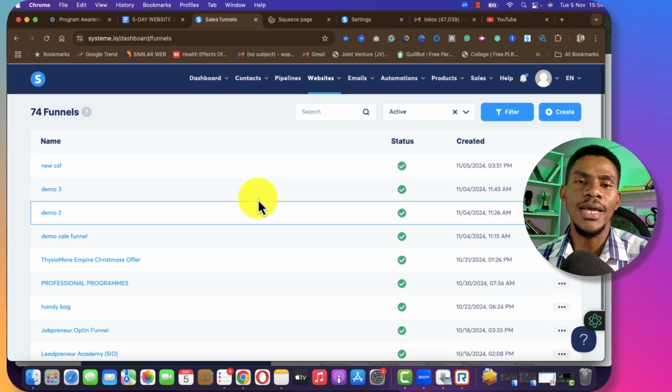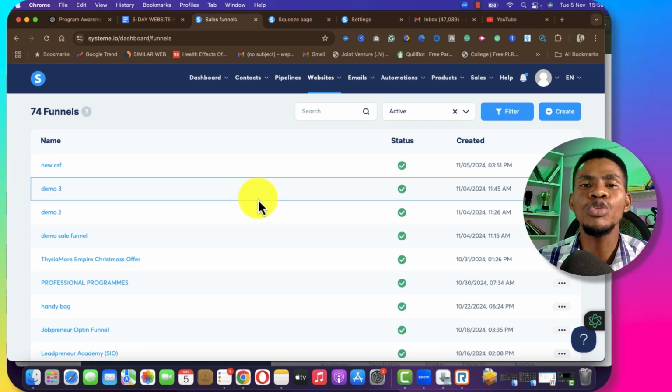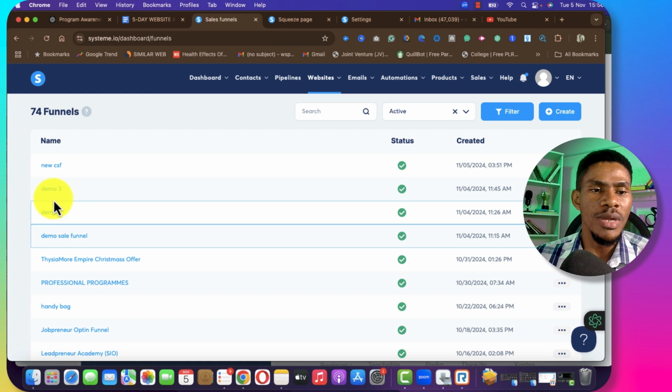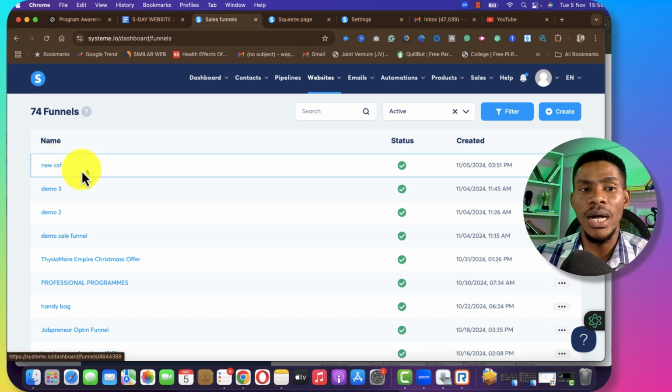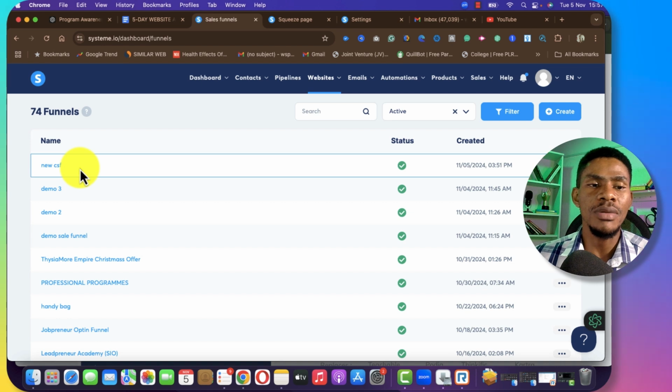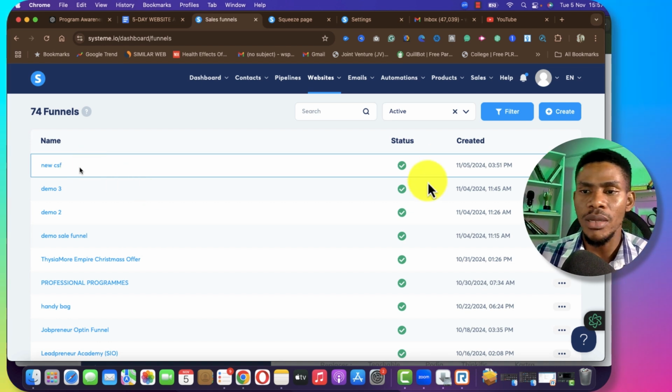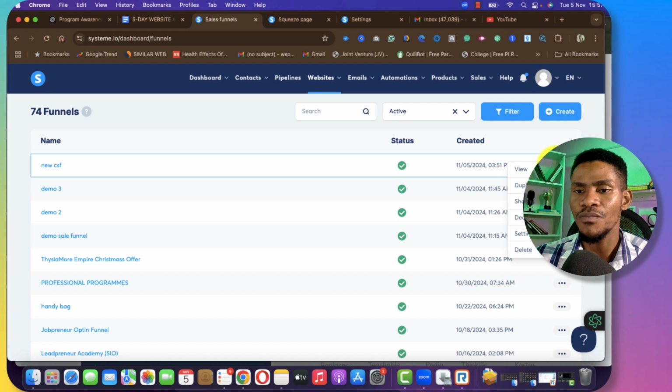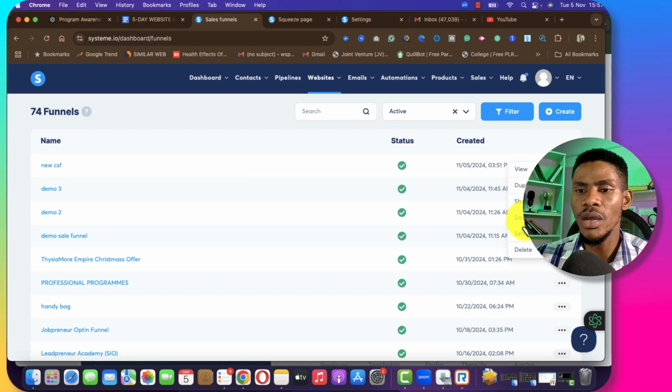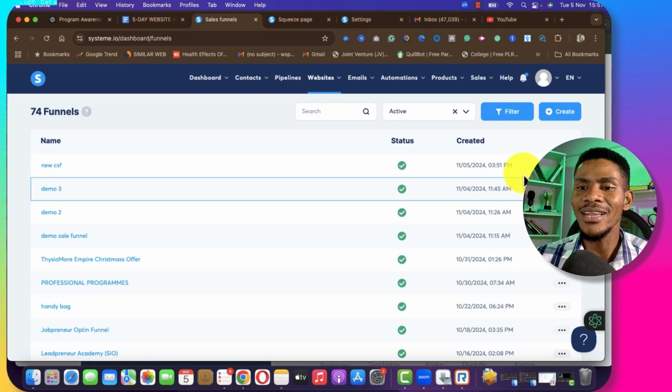All right, guys. So what you want to do is properly label your sales pages, your landing pages, or your funnel in general. Properly label them, because if you do not label them when you're creating them, you don't have the opportunity of renaming this funnel anymore. Let me show you what I'm talking about here. For instance, if I want to rename this particular funnel with the name new CSF, if I click this button here, I will see view, duplicate, share, and this. I can't even name them, right?